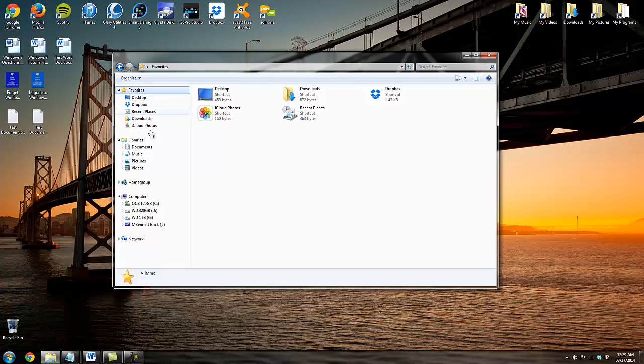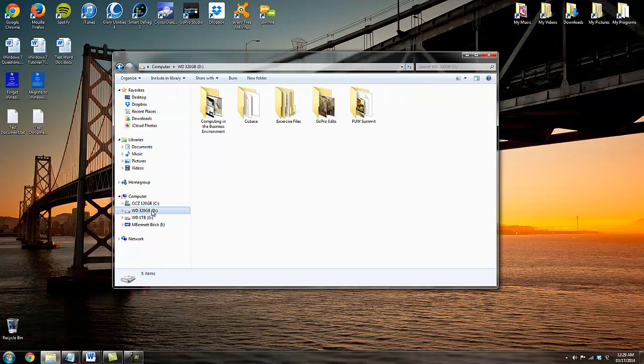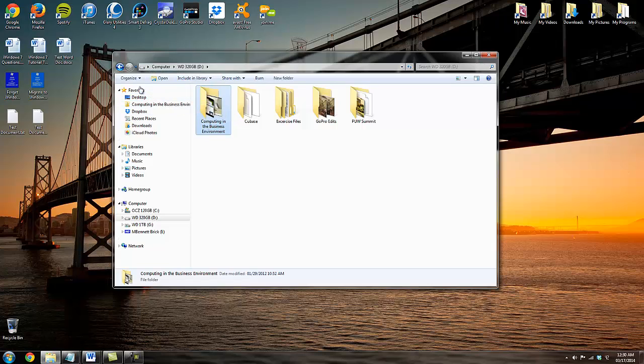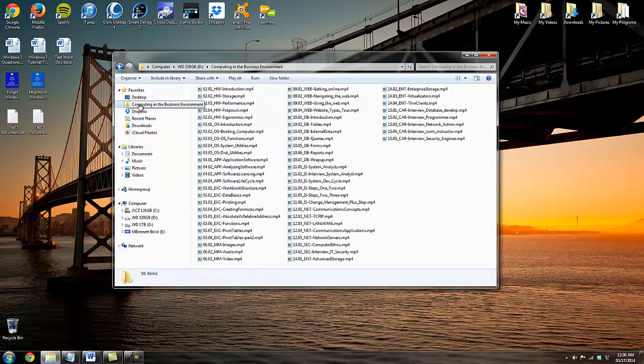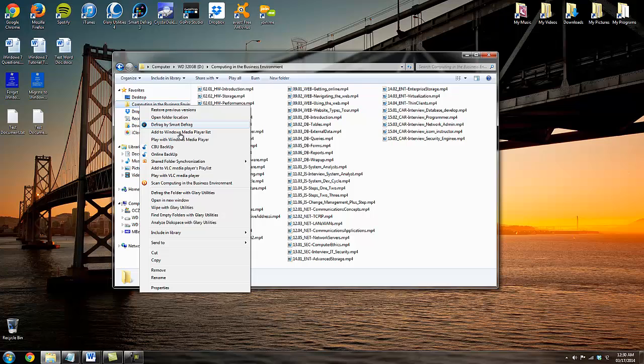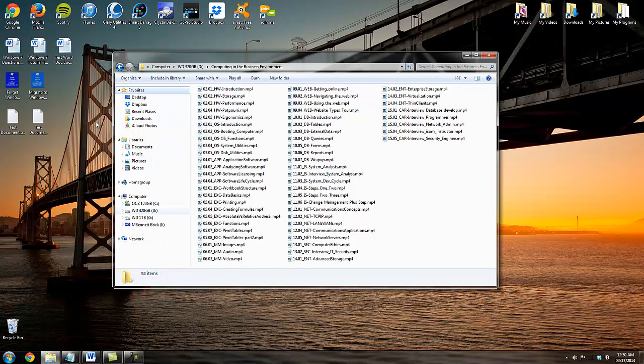So I can add in a folder, let's say from my D drive, I wanted to add computing in the business environment to my favorites. And I can add a folder, and then I can access that from my favorites. It's something that just gives you a little bit quicker access to certain locations and folders on your computer. So I'm actually going to remove that.